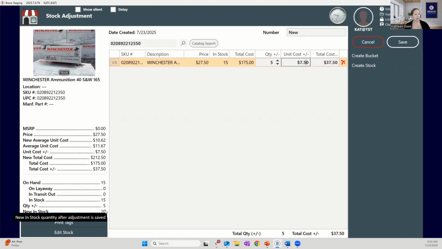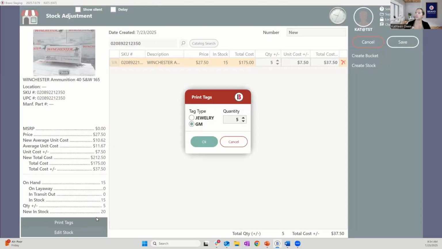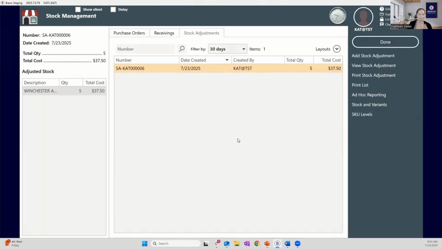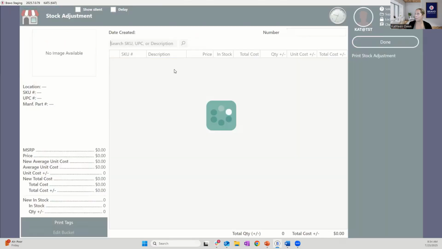Now, when we save this out, it's going to add those extra boxes into your inventory. The only thing it doesn't do is it's not going to pull up that print tag queue. So down at the very bottom, if this SKU has already been created, you can easily print the tags directly from here. If it is a brand new SKU that you're creating in this screen, you would have to save it and then pop back in to reprint those tags. So here's my adjustment. I'm going to pop in there and then I can print them out.